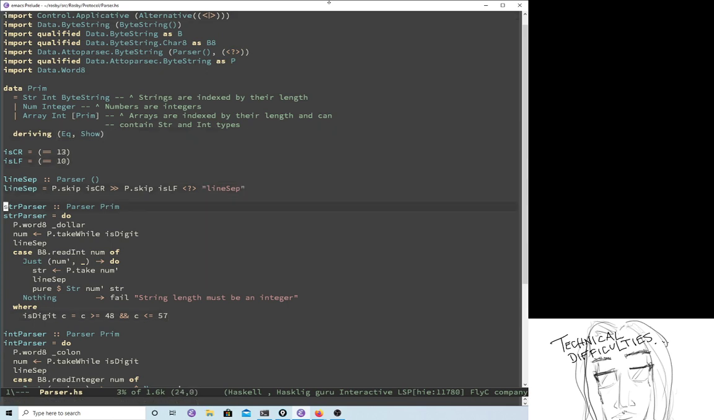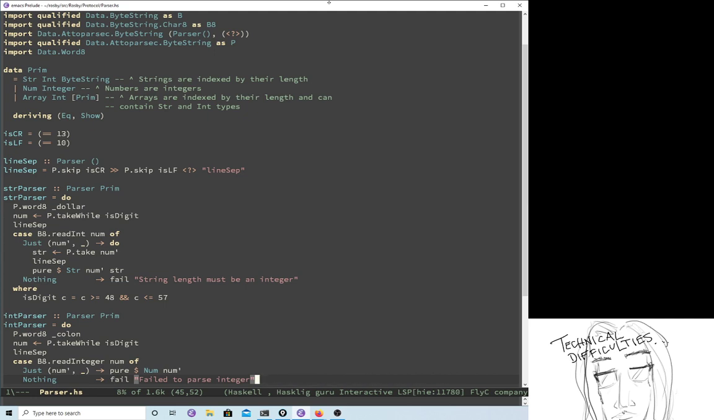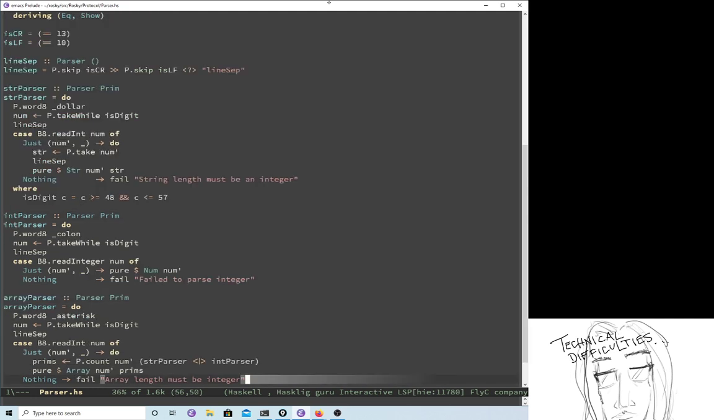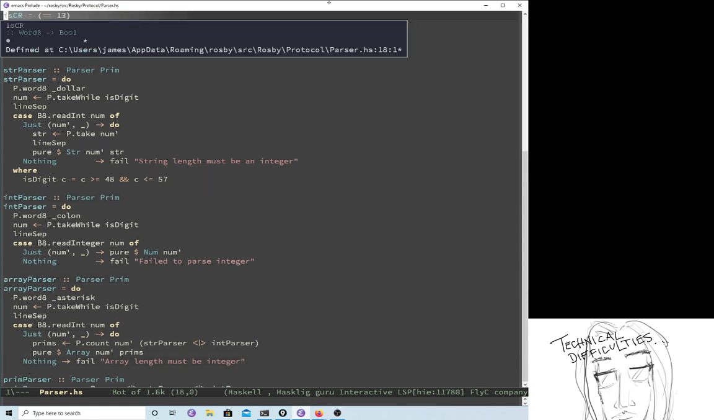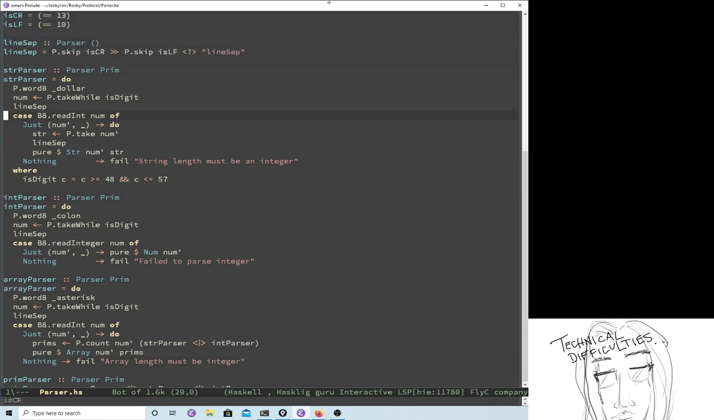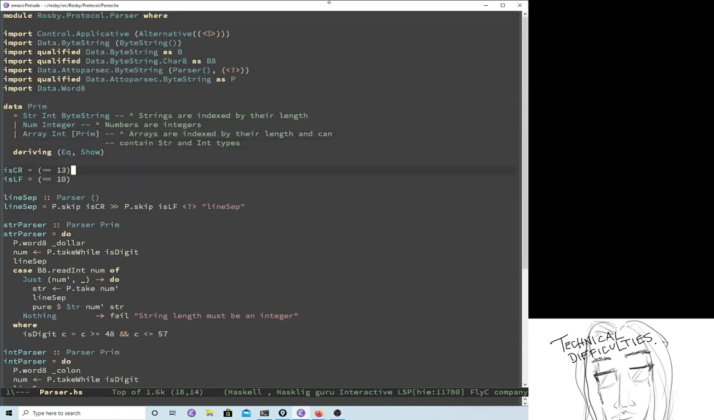What I like about this string parser and this int parser stuff, well, string parser really, the int parser is still kind of, and the array parser though, is that they take the size there and they won't continue parsing if we can't read the size and if we don't actually have the input. It's nice. It's nice. And this is super easy to parse.